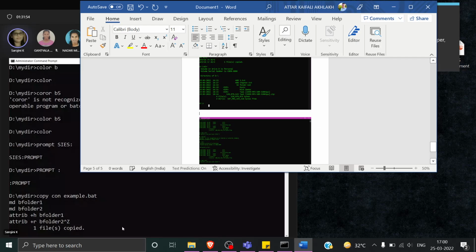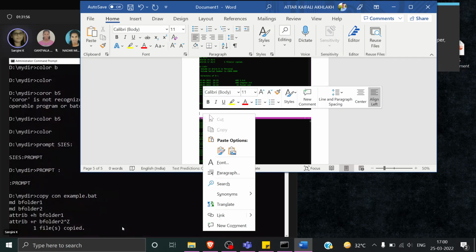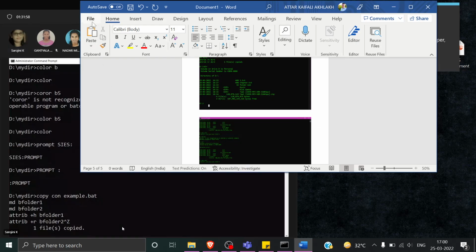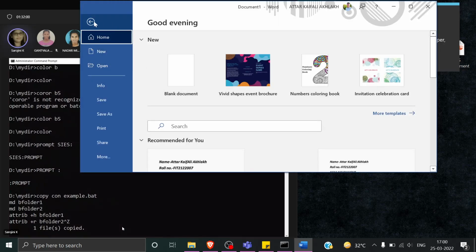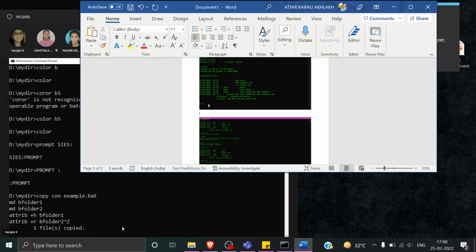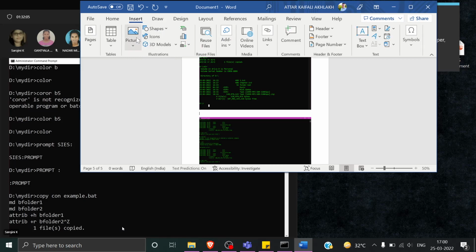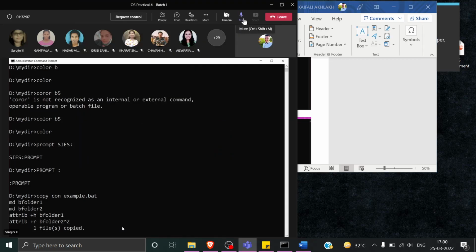Then you see, definitely it will work, because we are in admin mode now. Being an administrator, we are executing all this. So it should work. You do and see. If not coming, then let me know.